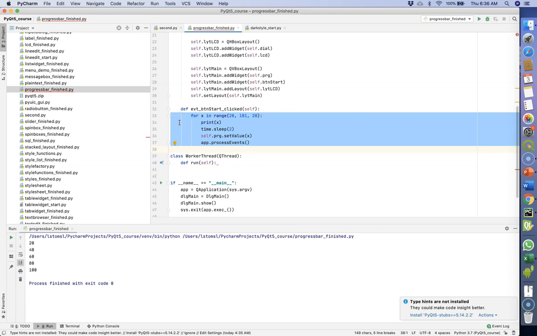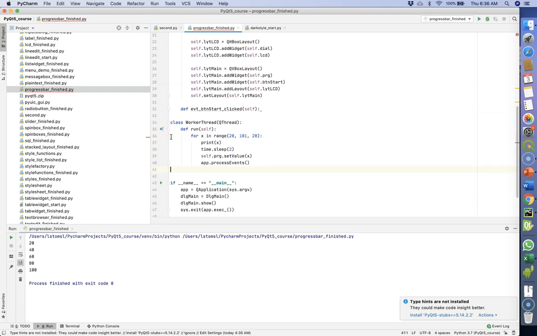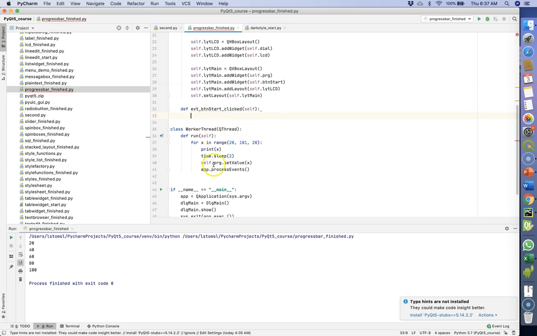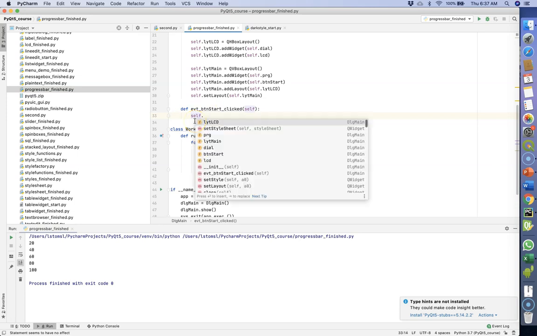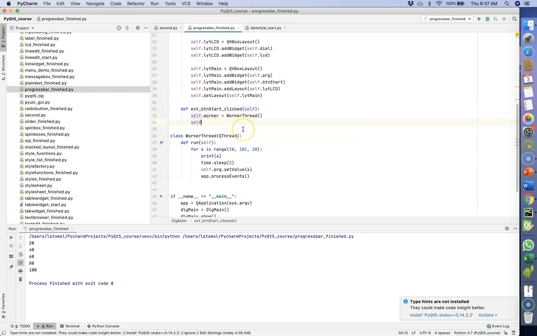So all I'm going to do is copy our processing loop and paste it into the run method down here. Then instead of running our process when we click the start button, we're going to create an instance of the WorkerThread. We'll name that instance worker, and we'll call the WorkerThread constructor. Then all we have to do is call that instance's start method, and it'll start running this process in a separate thread.